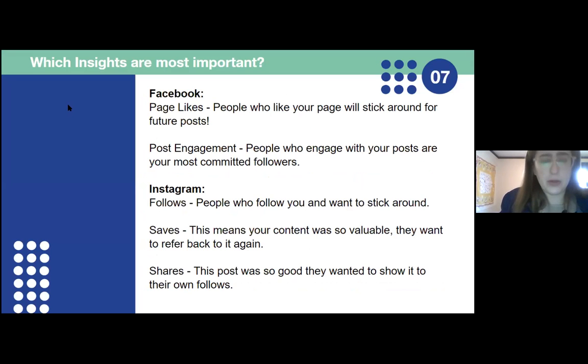So which insights are the most important? Of course, this is subjective and depends on your business a little bit, but I think in general, these are some good indicators. So on Facebook, page likes, those could be an important metric for you because people who like your page, that means they want to stick around for your future posts. They like in general what you're doing. So that's a good metric to pay attention to. Another really important one is post engagement, because the people who engage with your posts are your most committed followers. Those are the people who are going to be most likely to be your customers. So engagement, which is those likes, comments, shares, etc., that's always a good thing to pay attention to.